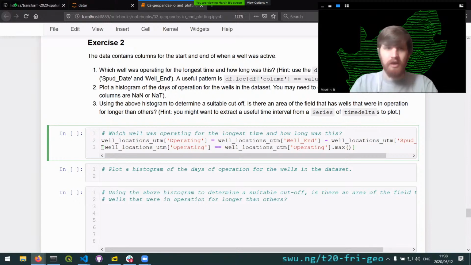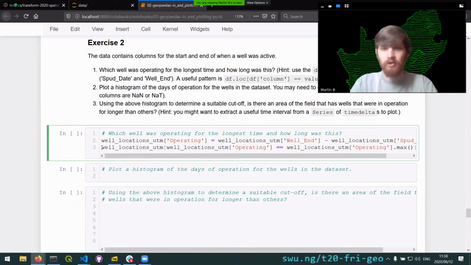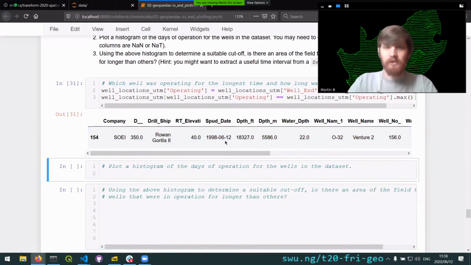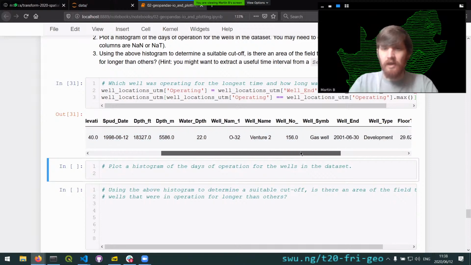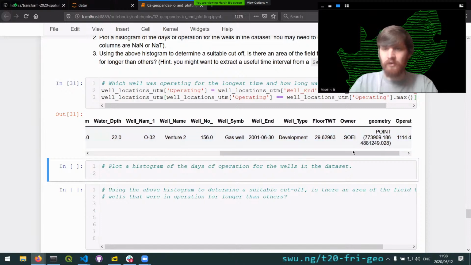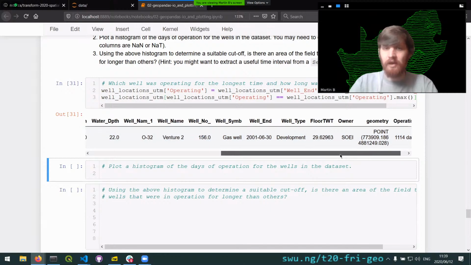Okay, and then what we want to do is we want to use that Boolean where we're only going to show where it's true. So we can see that the well that was operating for the longest was started on the 12th of June 1998. And if we go over to the end date, we can see that it ceased operation on the 30th of June 2001. It was a development well from SOEI, and it was operating for 1,114 days. And it was a gas well.